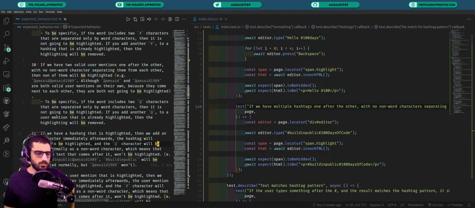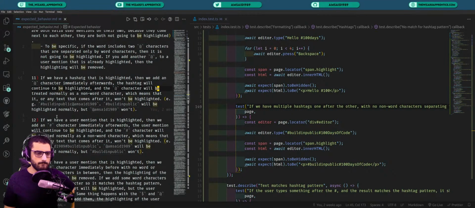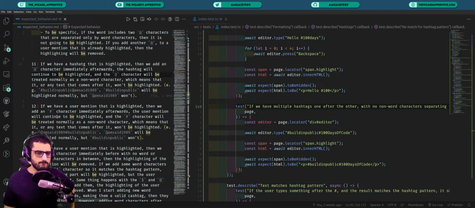Yeah, so here we have, okay, so this basically describes the behavior, what happens when the hashtag is followed by a user mention, again with no word characters in between.